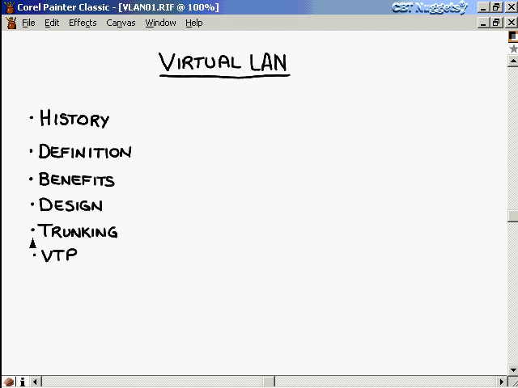All right, and we ended up with a discussion on VLAN trunking protocol and how to make our life easier on large-scale environments when we're trying to pass information from one switch to another about what VLANs are supported on each switch.